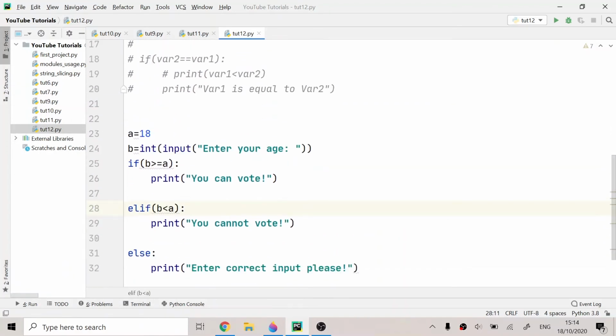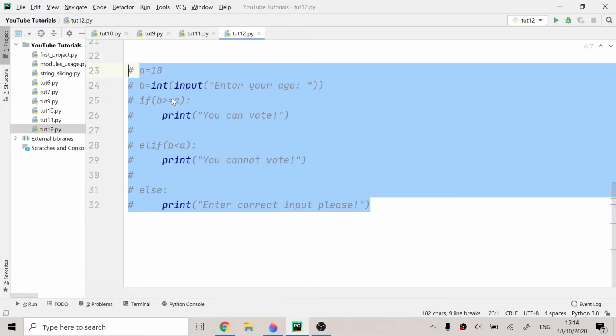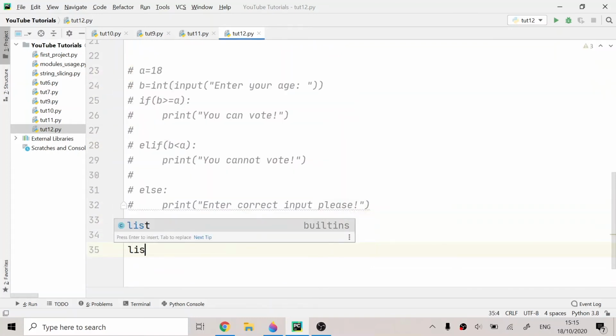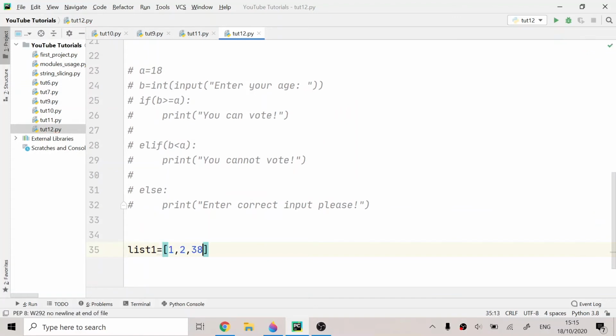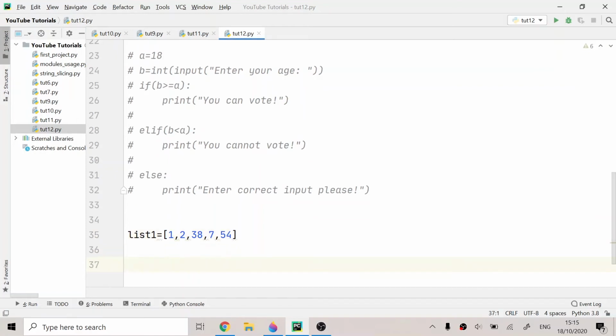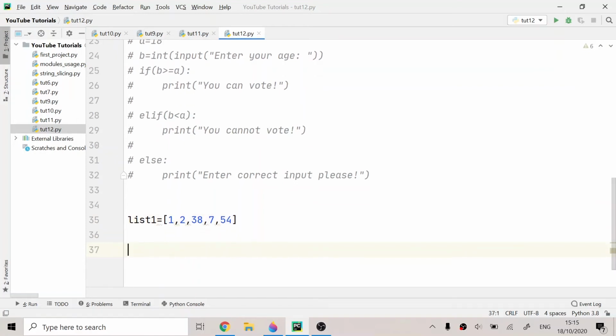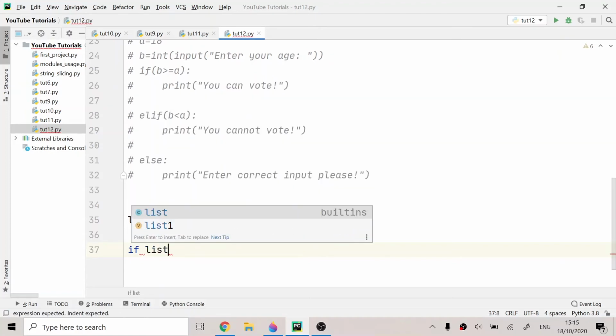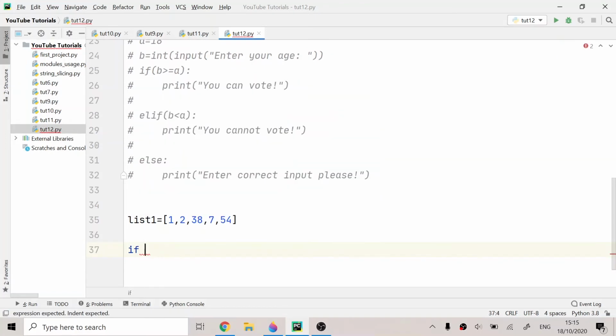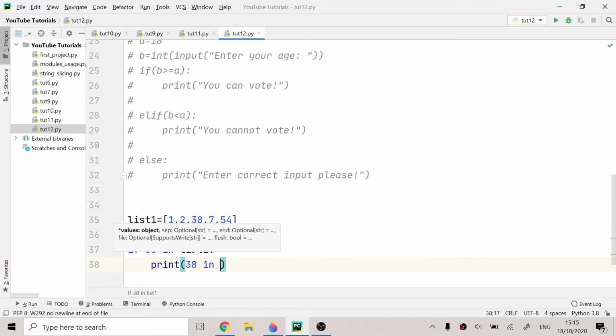And after this I will comment this out, and I will make a list, and I will name it as list1. Then I will make a list, for example 1, 2, 3, 8, 7, 7, 54, and I've made a small list here. After this I'll write if 38 in list1, then print 38 in list1.